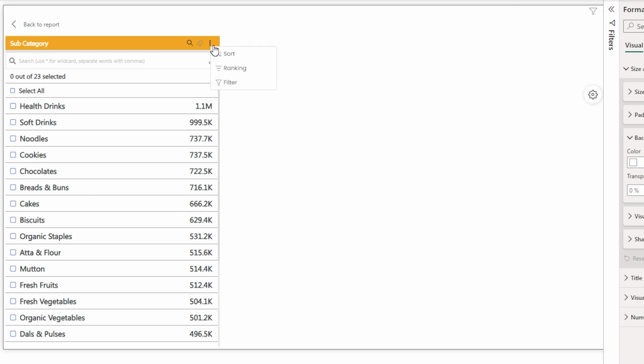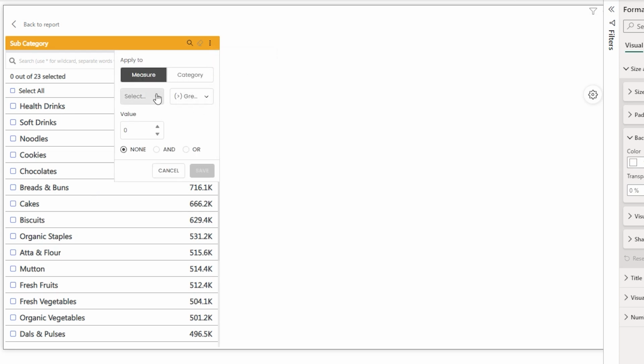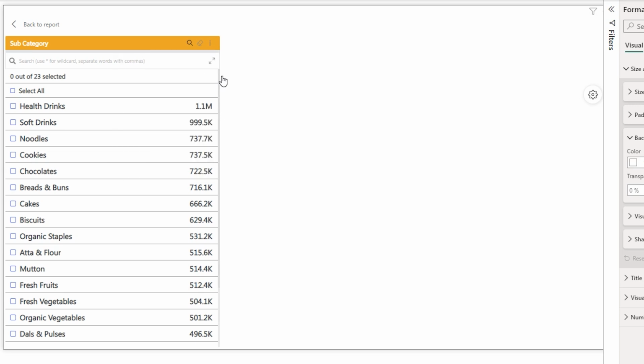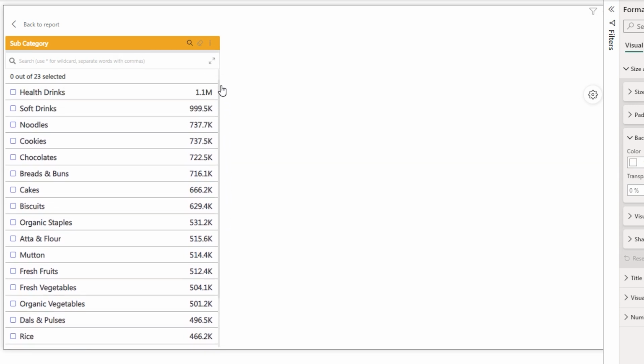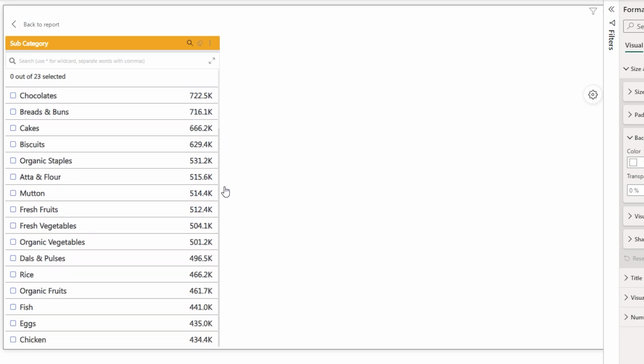I also have an option here where I can filter the categories. Let's say, for example, if I want to apply a filter to a measure, I can do that right from here. I can select the sum of sales here, select if this is greater than, and choose the value here of your choice. Let's say, for example, I would like to display everything that is more than 100K. I can do so right from here and click on apply. I now have all the categories that are being displayed which have sales of more than 100K.